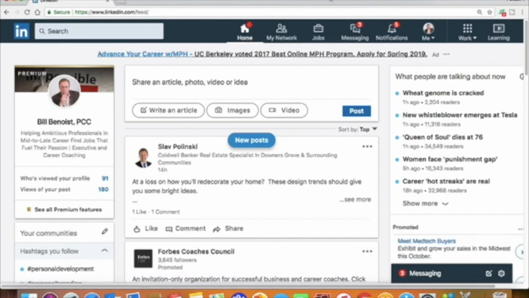Okay, tip number 3, you want to have a background photo that represents your career. So rather than me going and clicking on individuals there, because as soon as I click on somebody, they're going to get an email that says, Bill Benoist was looking at their profile. And sometimes I get emails directly, messages from individuals saying, why were you looking at my profile?